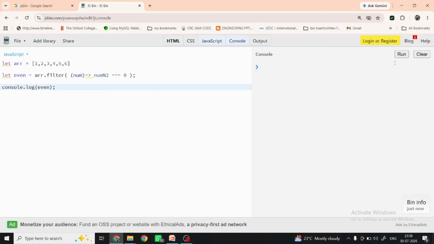All right. Now let's see. Now see, only the even numbers will come. Only the even numbers. I hope you are getting it. Okay. So that is about arrays and these maps and filters.